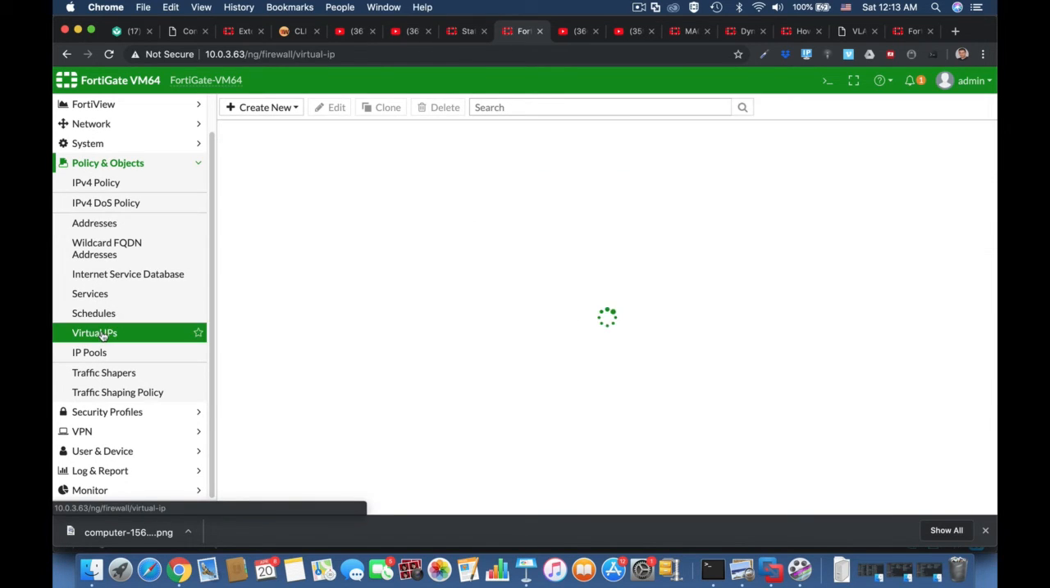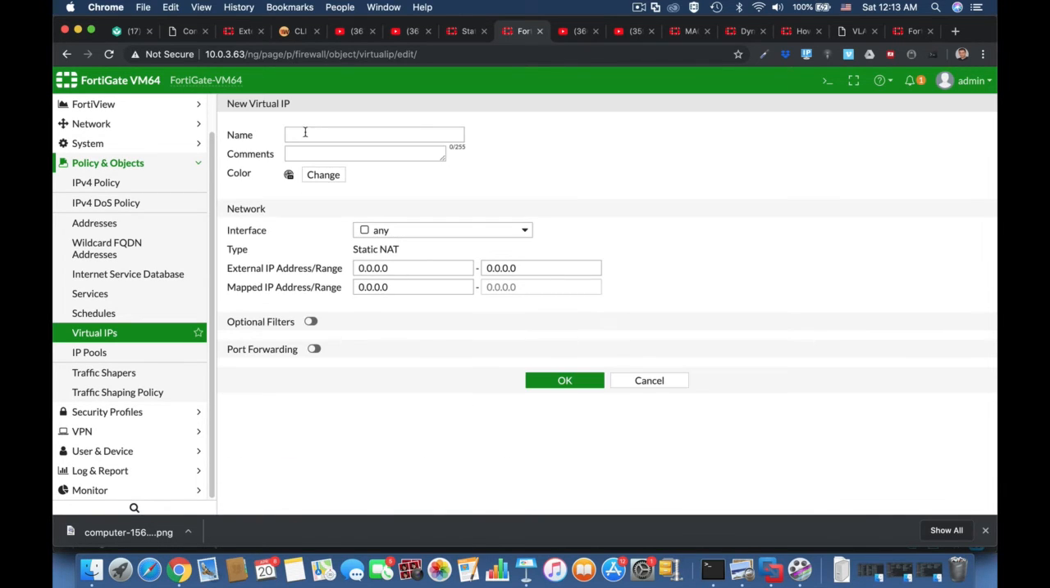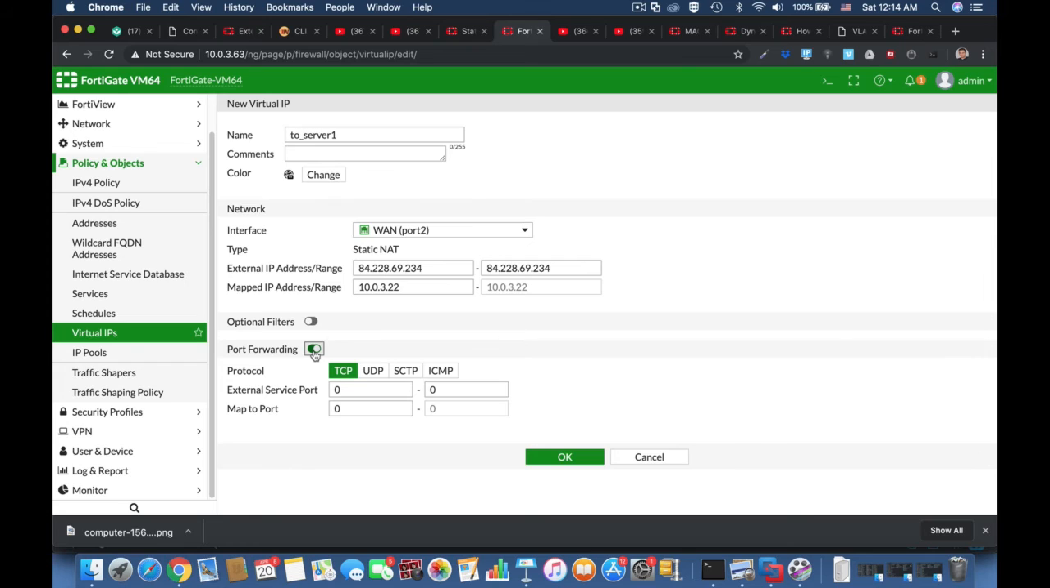And now the second thing to do is to create the virtual IP. Let's create the mapping itself. So we'll create a virtual IP. Let's name it to server 1. Interface is our WAN interface. The external IP range or IP address is our WAN IP address. The mapped IP address, the address that we will redirect packets to, is 10.0.3.22, and we will use port forwarding to limit our port mapping only to port 80. Alright.